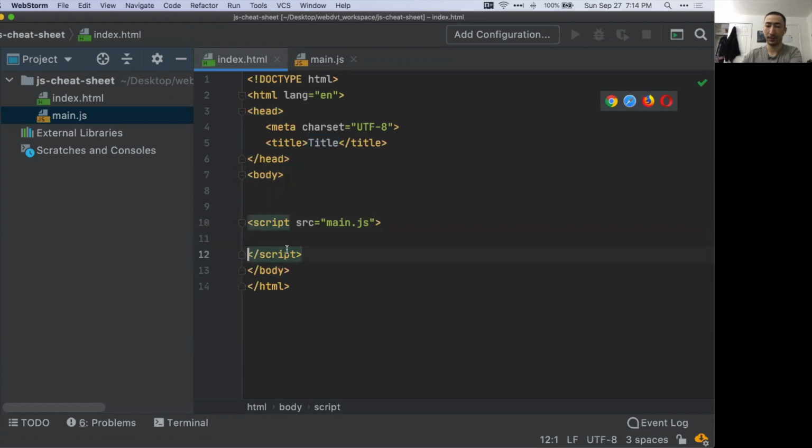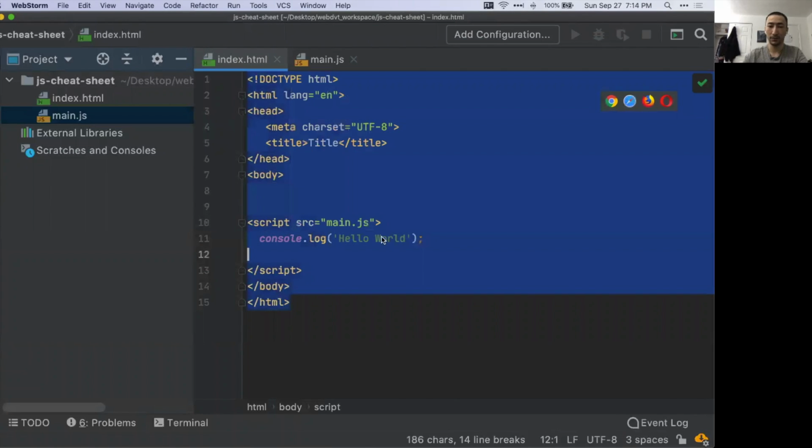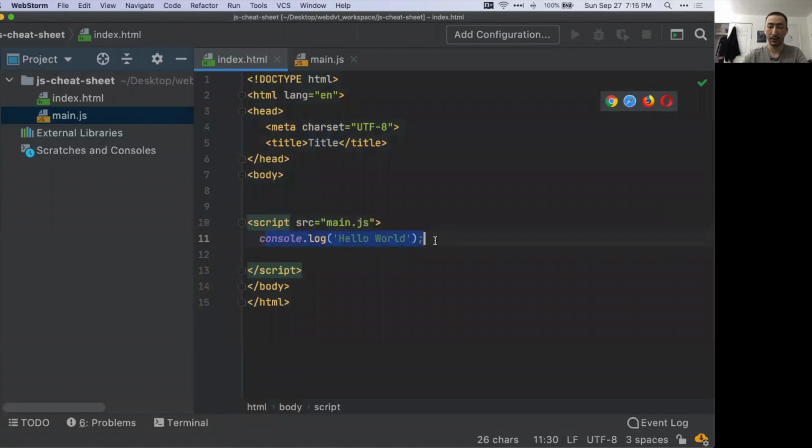Once you've done that, you can actually just write a simple JavaScript code. That would be console.log. Let's just say hello world. This is the same as a print statement in Python or System.out.println in Java.